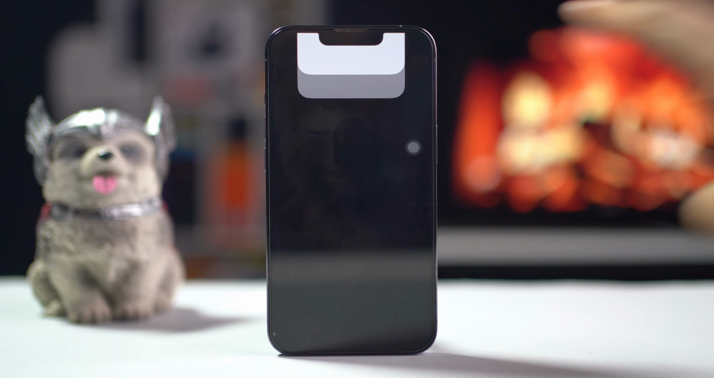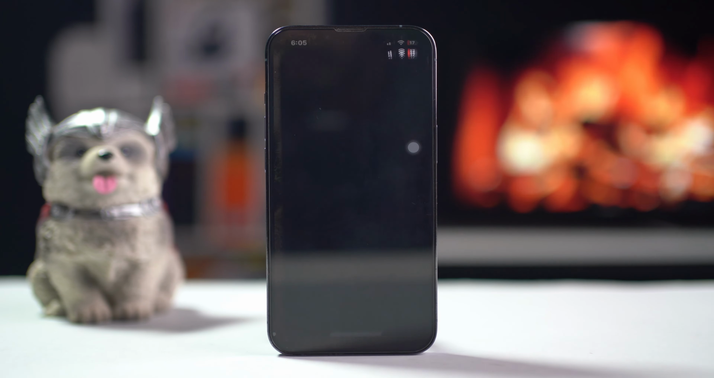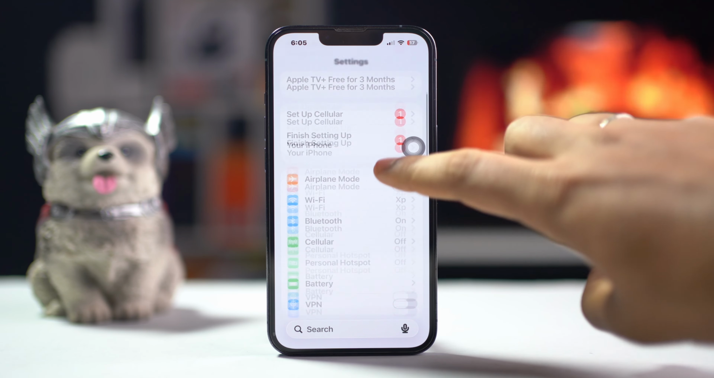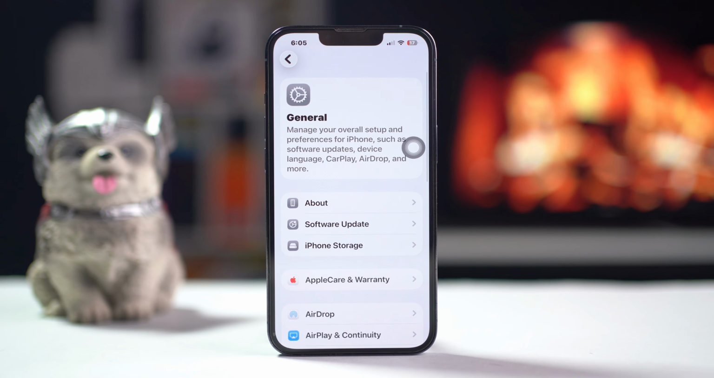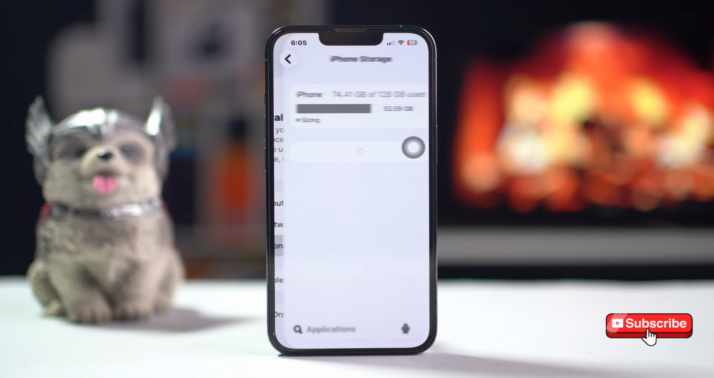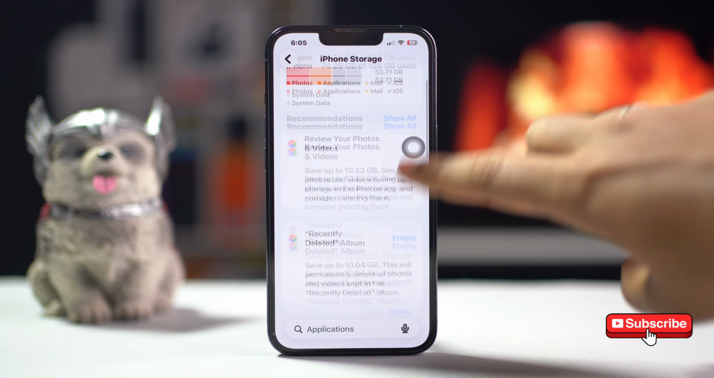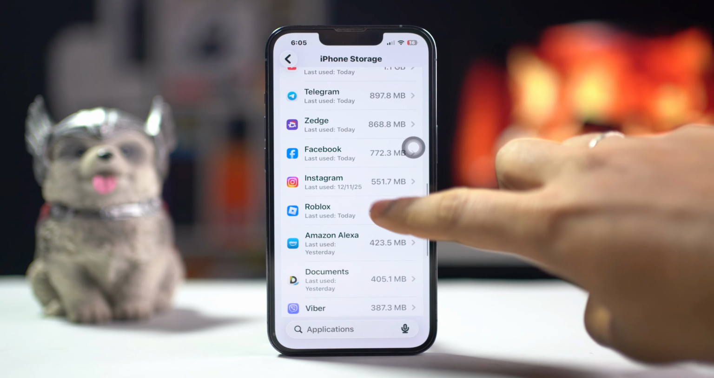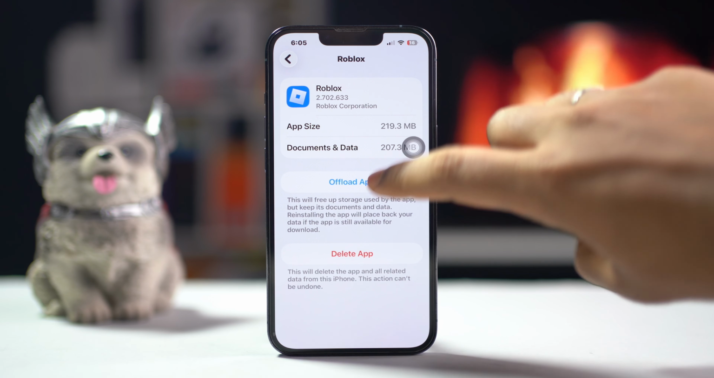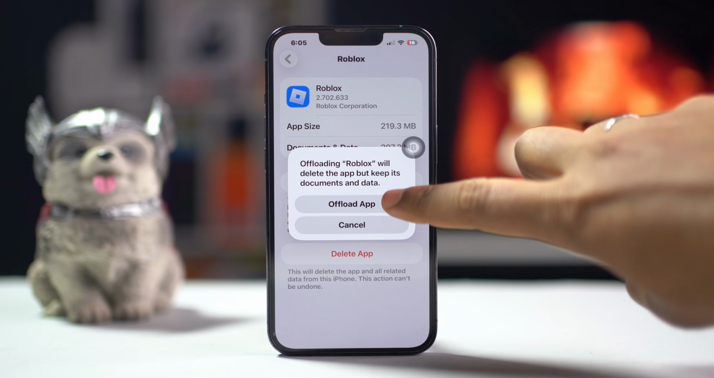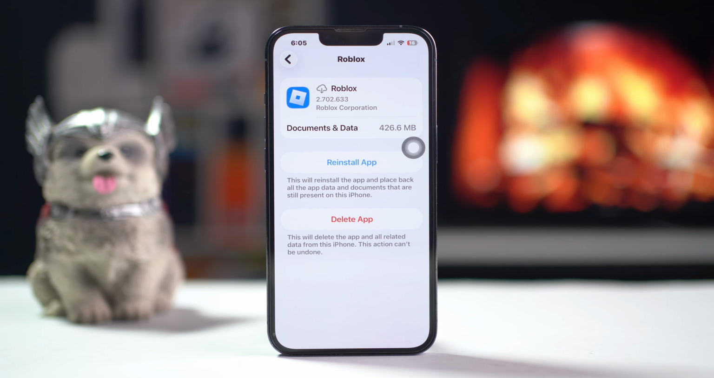Solution 3. Offload the Roblox app. First, open up the Settings. Then tap on General. Next, tap on iPhone Storage. Now, scroll down and find the app. Next, tap on the app and then tap Offload. And again, tap Offload. After that, tap Reinstall.